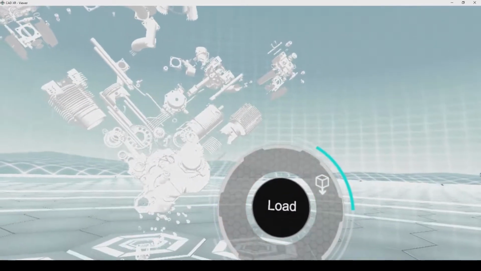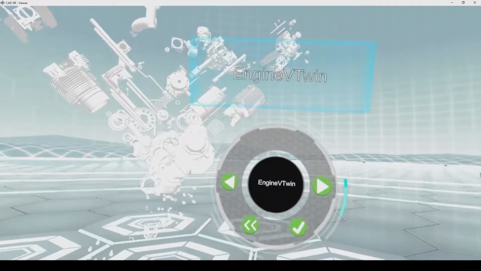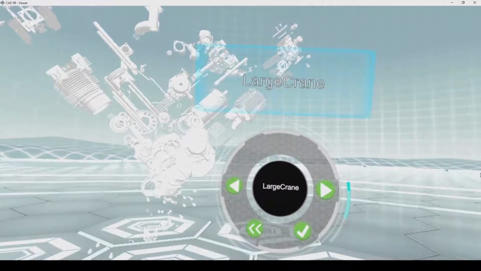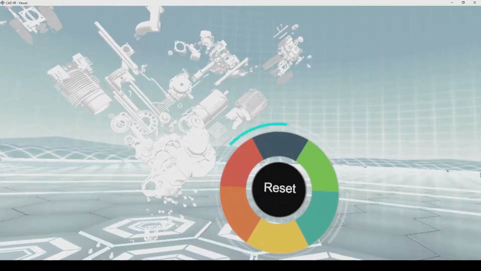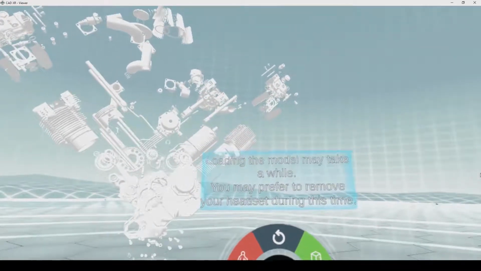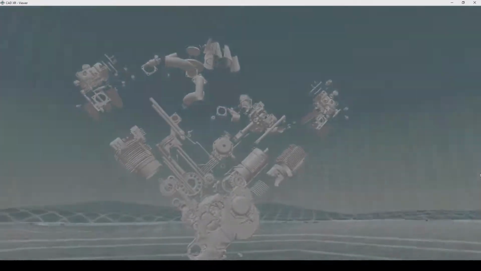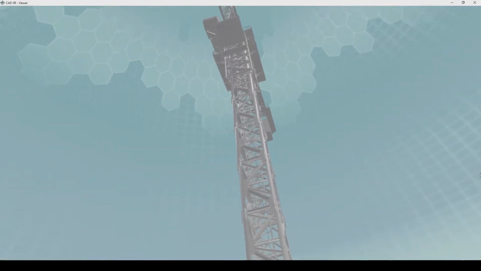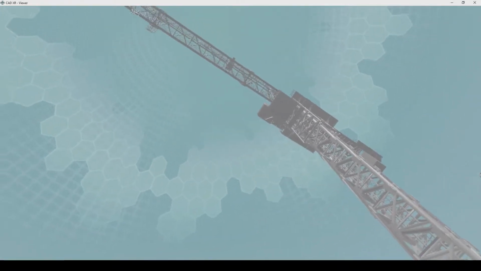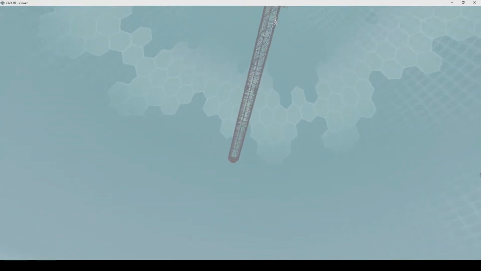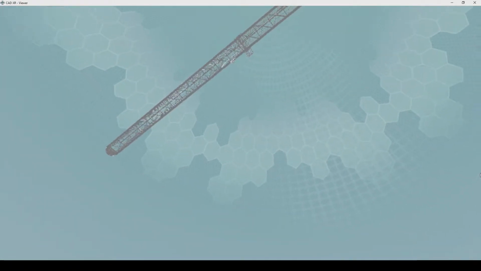Load lets you conveniently select and load any previously imported model directly in VR without having to switch back to the desktop. When you're finished viewing your model in VR, simply remove the headset and close the viewer window on your computer.